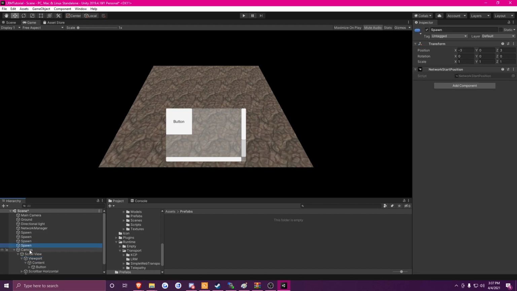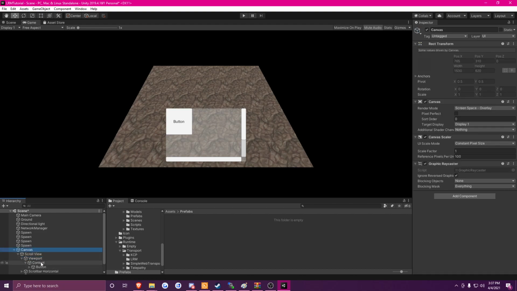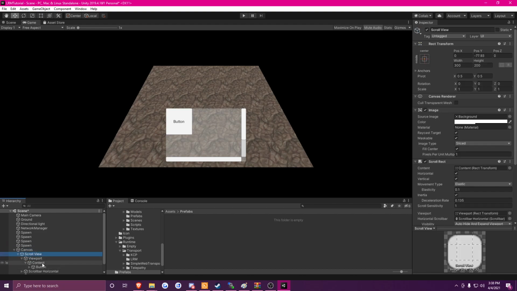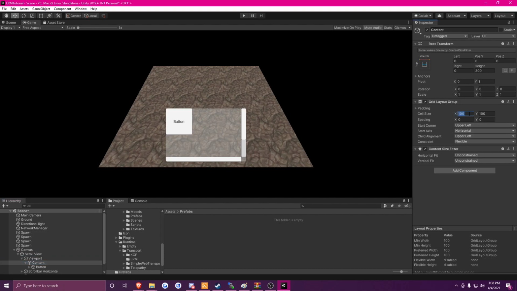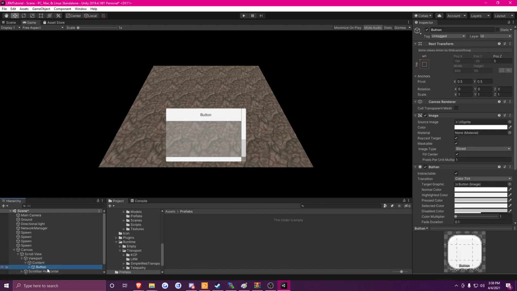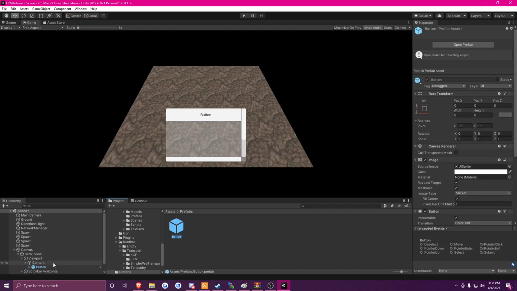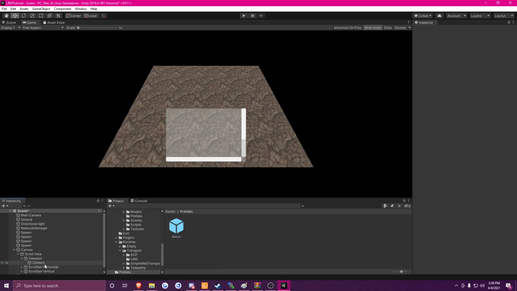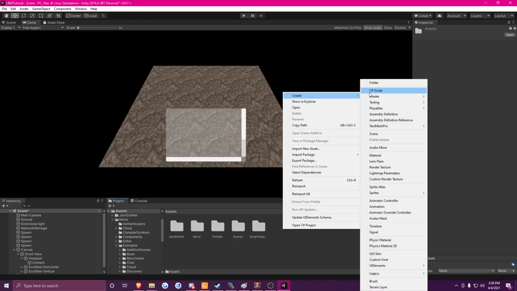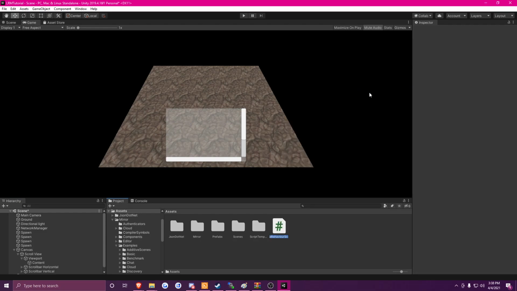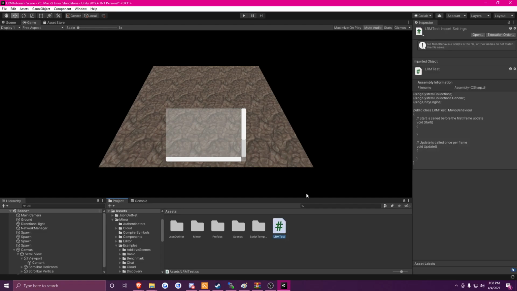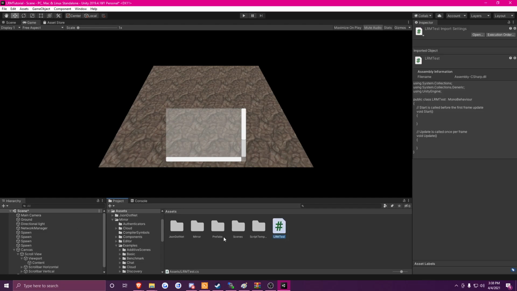What did we set this to? I think like 250. 300. Okay. So I'm going to put that, get a little smaller. And I'm just going to make this button a prefab. And delete the button. And I'm going to make an example script. I'll just call it LRM text. Now I'm going to open it up.